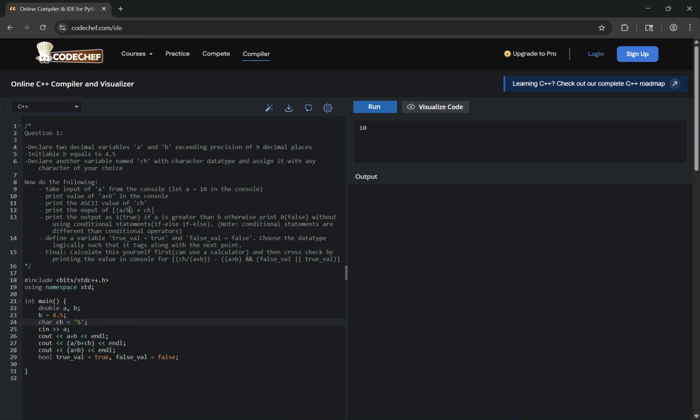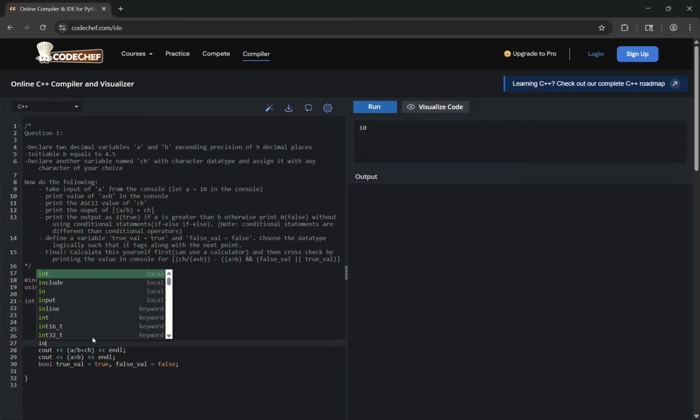I believe I forgot one question. Print the ASCII value of ch. There are two ways to print the ASCII value of ch. First is, let me just first write and then tell you.